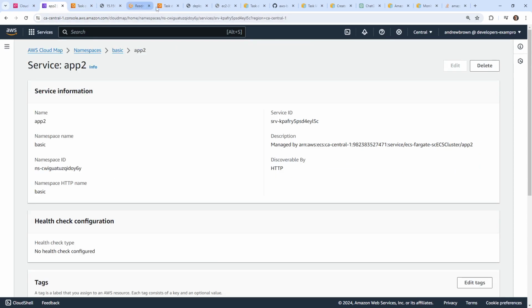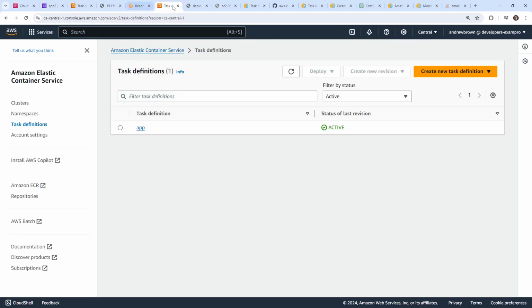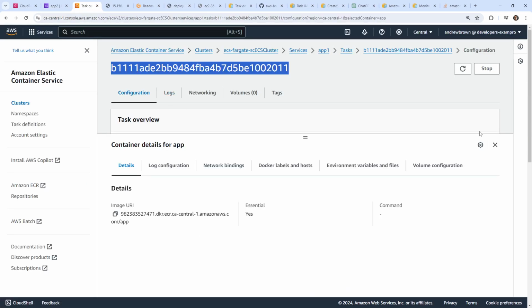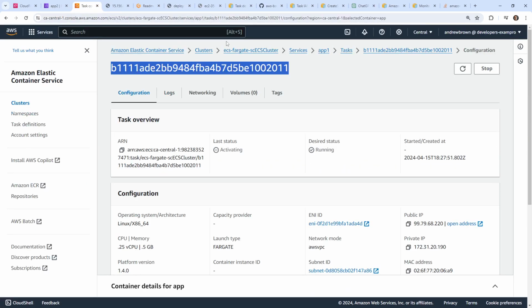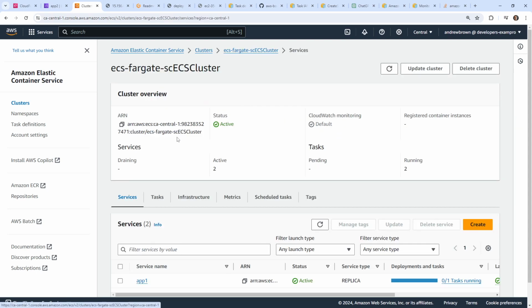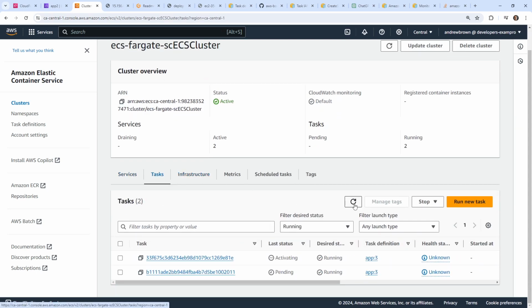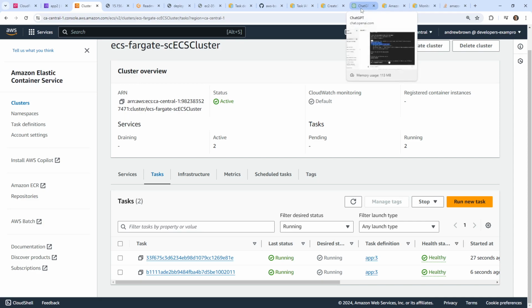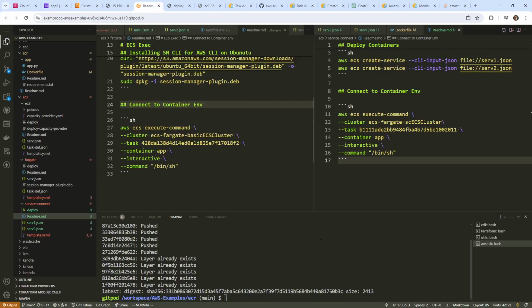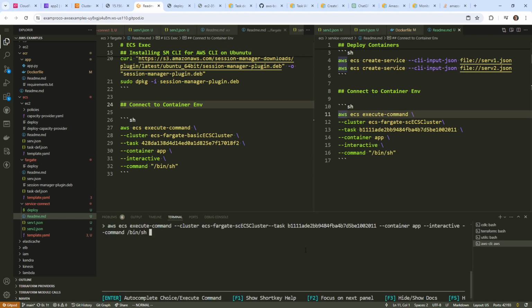Just trying to make my way back over to our task definitions, wherever we were. So go back to our cluster. We'll click into here, we'll go into tasks, and now they are running. So the idea is that I want to go into app 1 and then try to curl app 2. So we will go here and log into app 1.